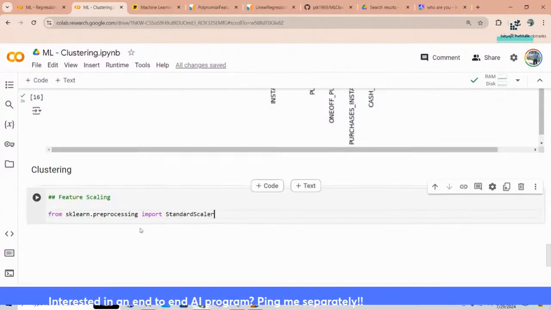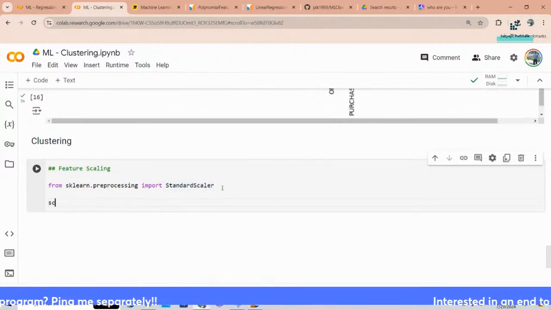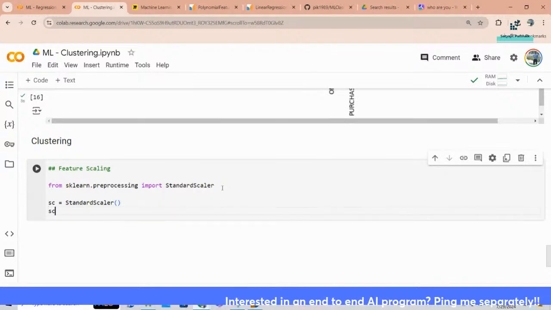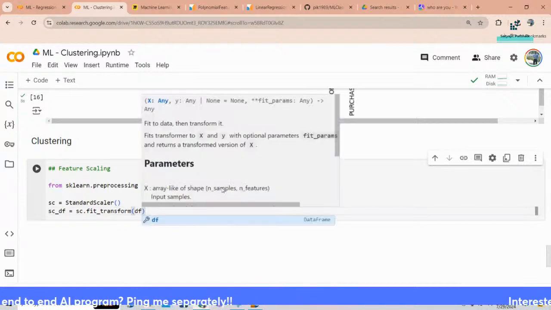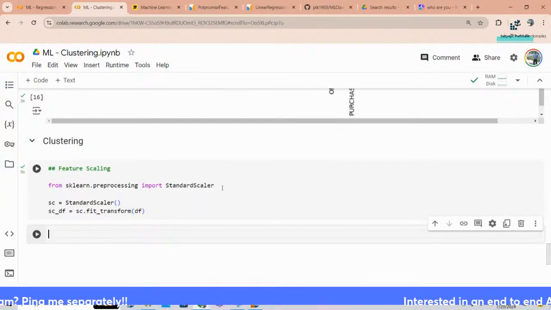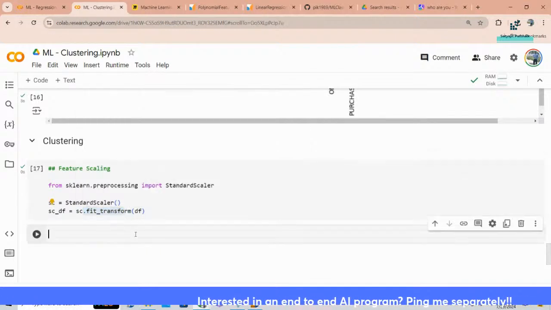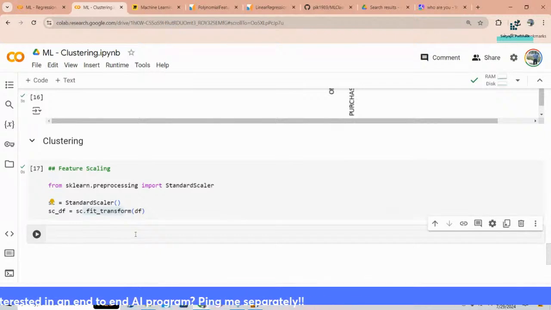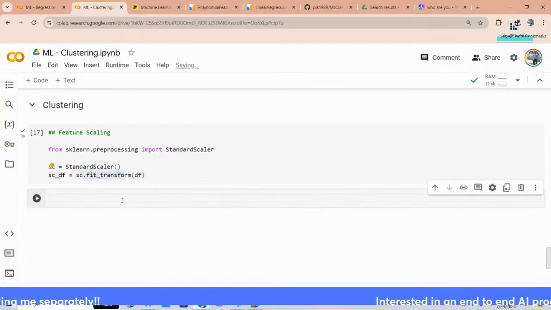So coming back to my code, I'm starting with the feature scaling part, calling the standard scaler. So let's say sc equals standard scaler, scdf equals sc dot fit transform, and I am passing the entire data frame. Here I don't have testing and training, because there is no y variable, so I need not divide my data into training and test. I'm directly doing the fit and transform.